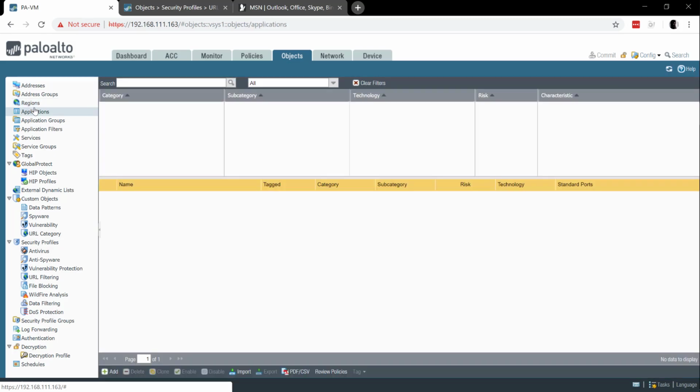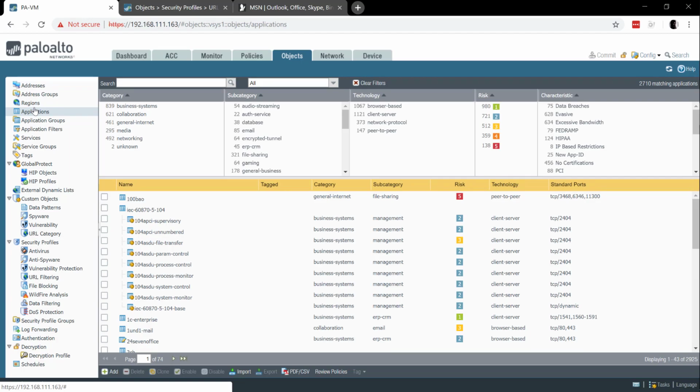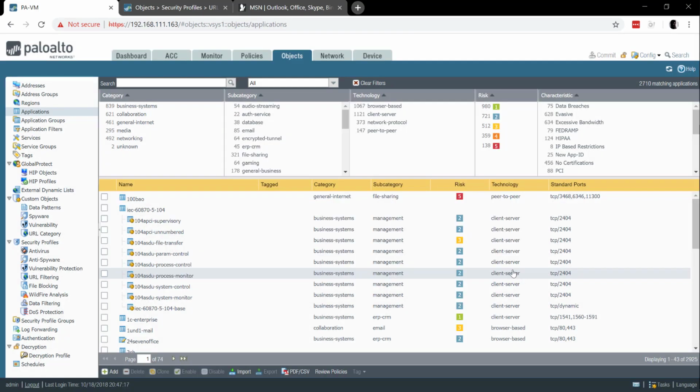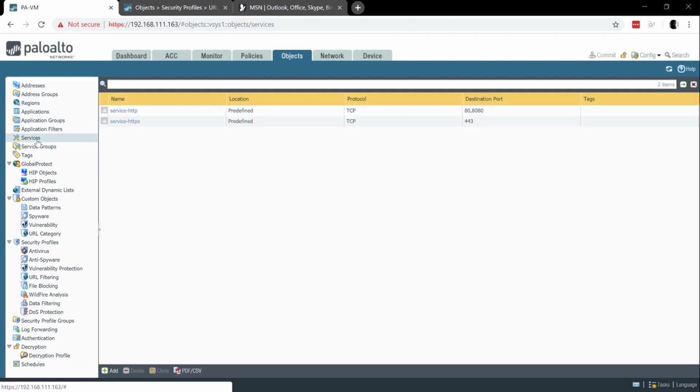And then here is your app IDs. So if you're not sure what this particular app ID does, you can click on it and it gives you a quick rundown. And you can go to services. This is where we go back to the old school with ports. So if we're going to use ports to do something, we would do it here.